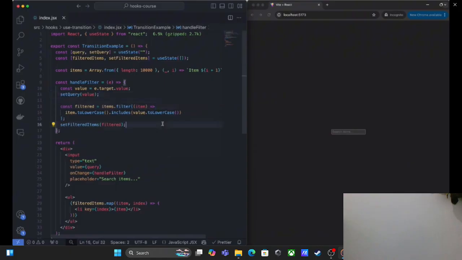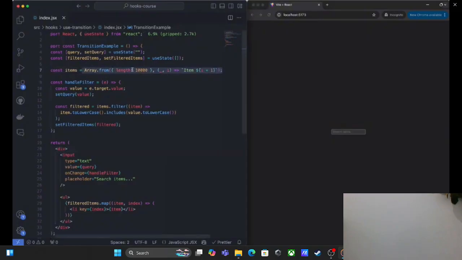Now, what most people use it for is what we're going to be showing here, which is showing a loading spinner while you're doing some sort of hard calculation. So you notice here, this component has an input which searches and filters through a list that we generate automatically over here. This list has 10,000 items, and all of the items in the list are just the word item and then the number of the item.